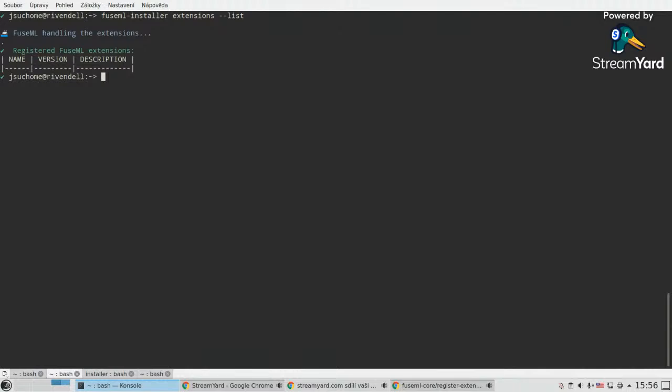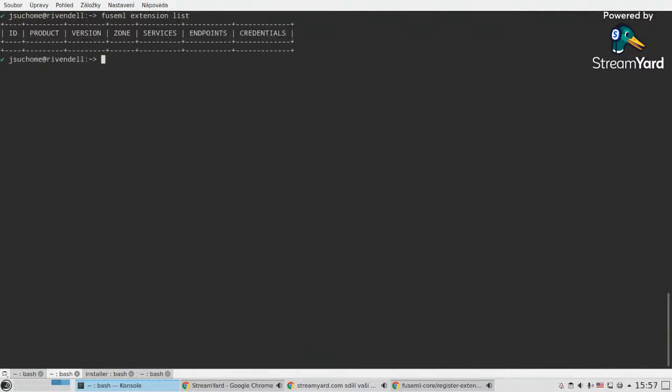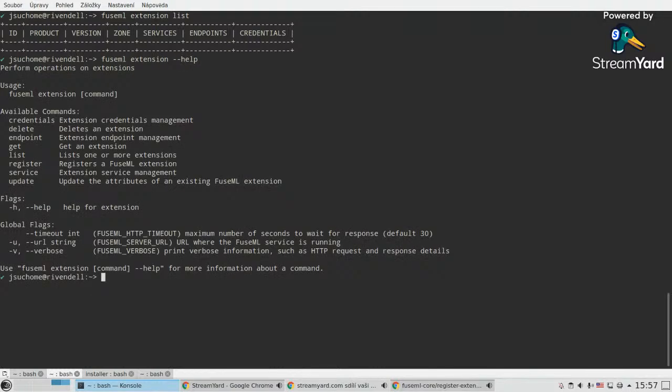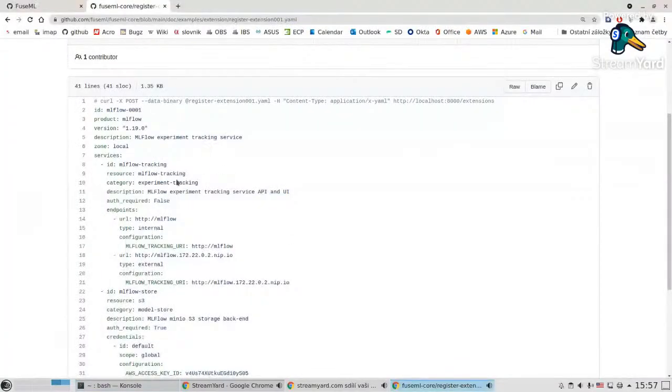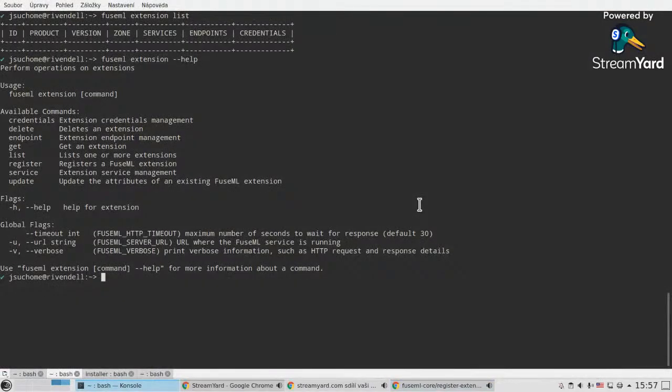Now this is the same thing that FuseML would tell me, right? This is the command Stefan was using, and this is the command that you could use to register all those extensions using those complicated YAML files. You could provide all this information and register some external tool. But let's use the installer, right? This is about the installer.